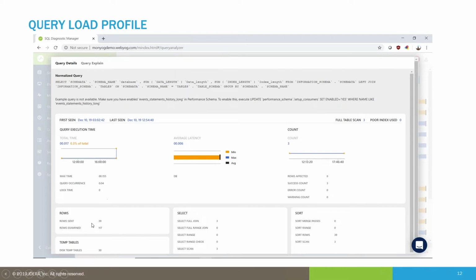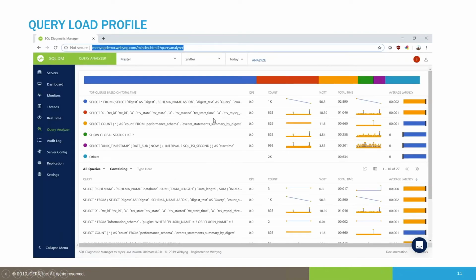But if this were a large table that I either personally knew it was large or saw here that there were a large number of rows being examined, then the fact that there were full table scans might give me some concern. That might tell me that I need to look at indexes, look at the tables, look at how the tables are being accessed. And that might help me identify performance issues.